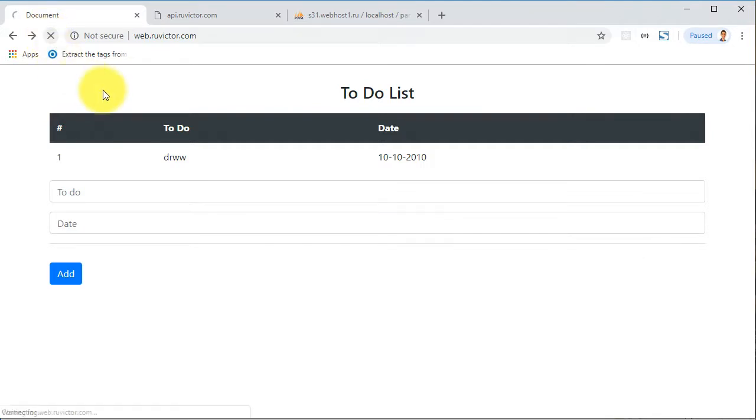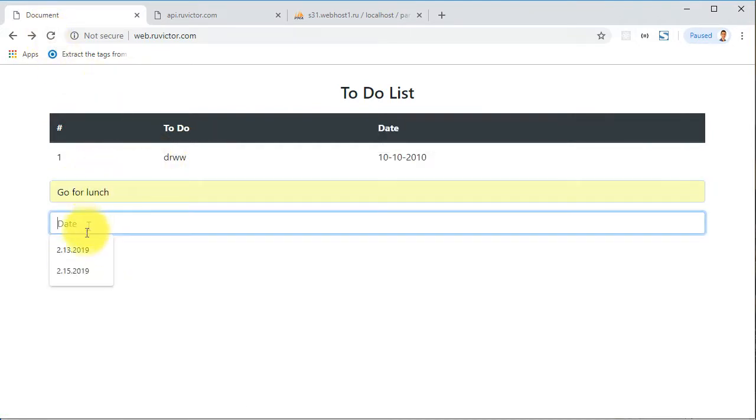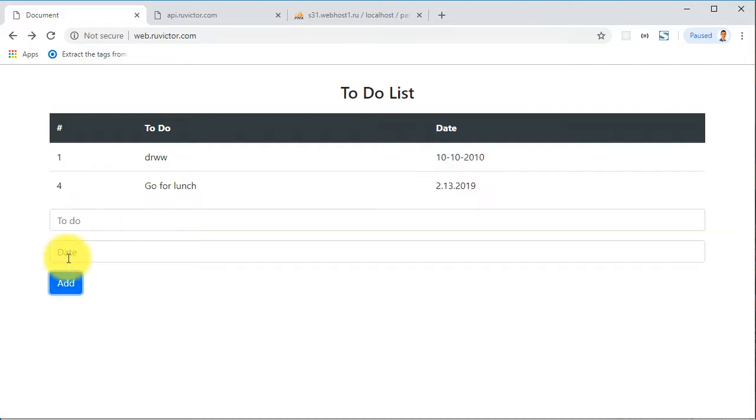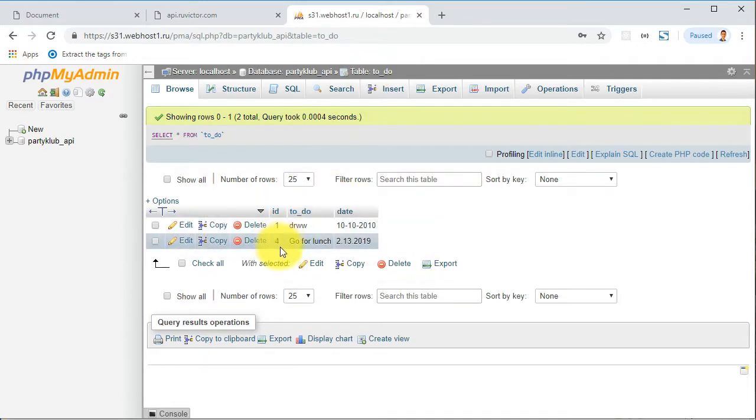I'm gonna go back and refresh this page, and now I will add another thing. Let's say go for lunch and click add, and now we see it out. It works, it inserts it in the database. Just the ID is different because I already tried multiple times. I inserted some stuff in here, and the ID, it was 1, 2. I removed the second and the third line from this table.